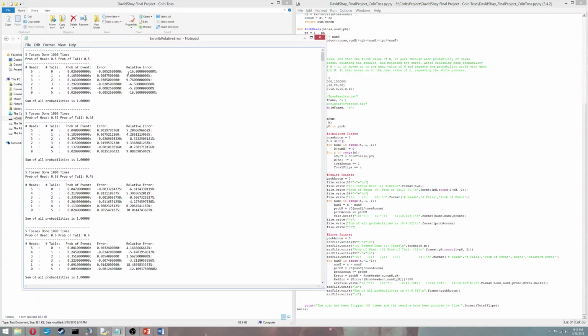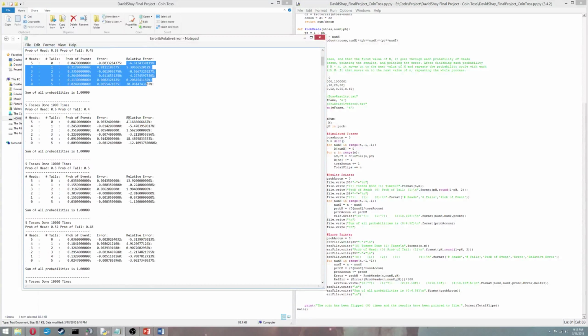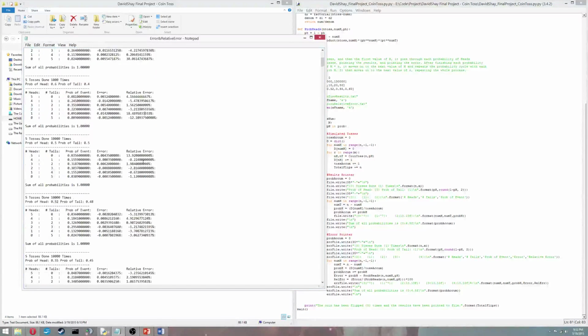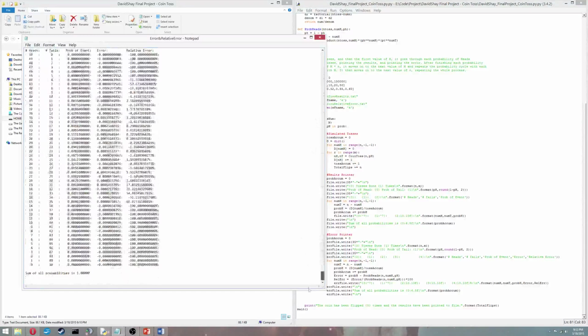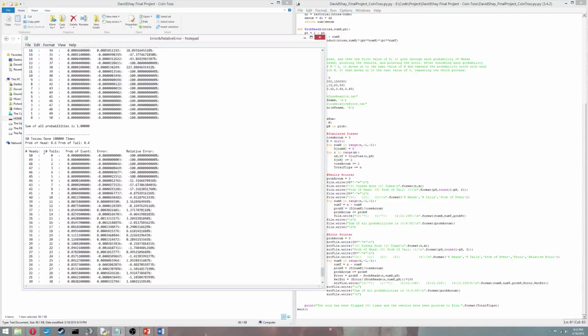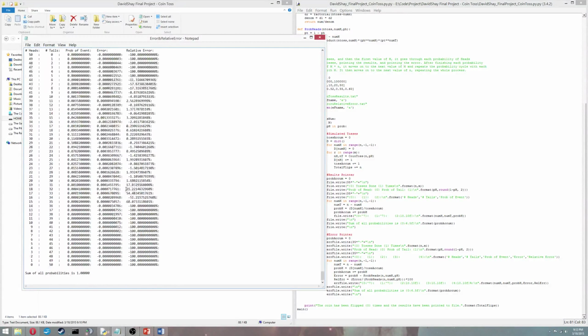So as you can see, with the lower value of m, we get a higher relative error, which is to be expected. Probability graph is not as smooth. But then as we move up, we can go all the way to 50. So 50 tosses at 100,000 times per set of 50. You know, it's not too bad.